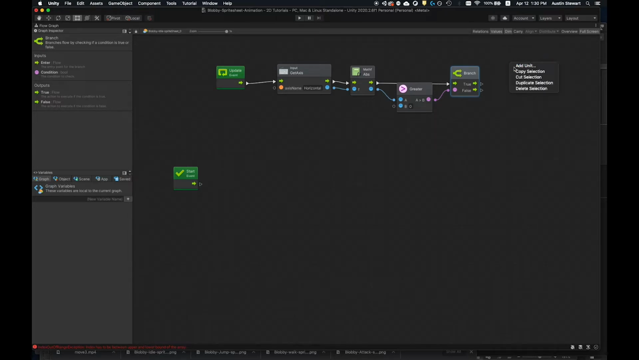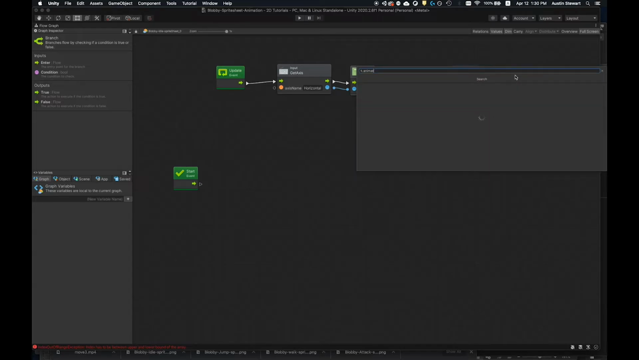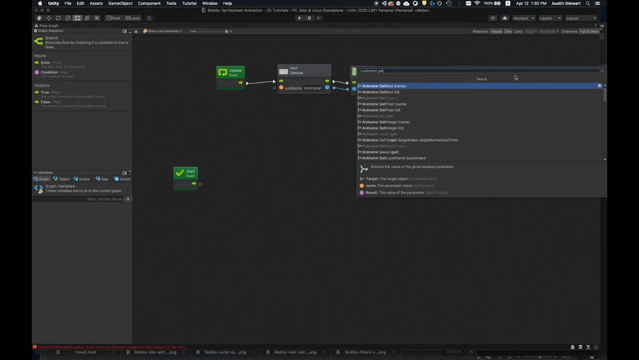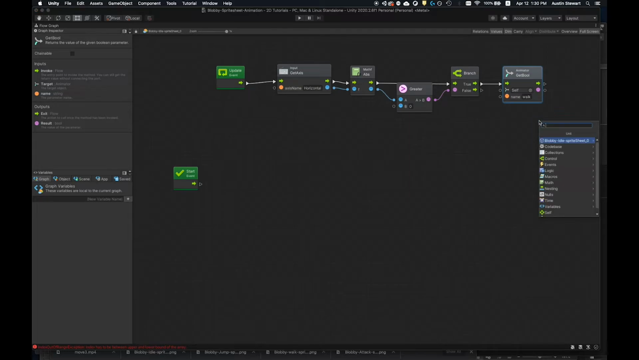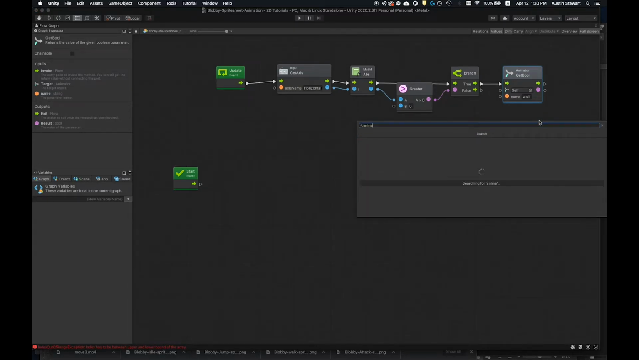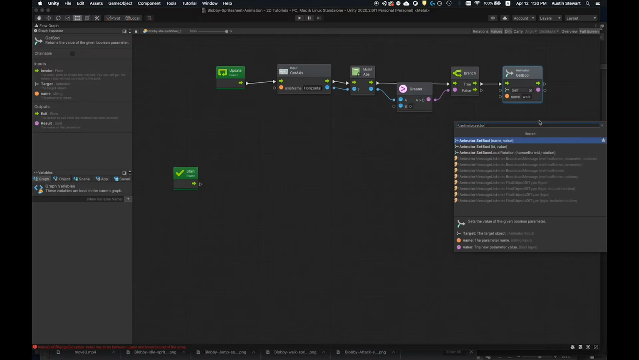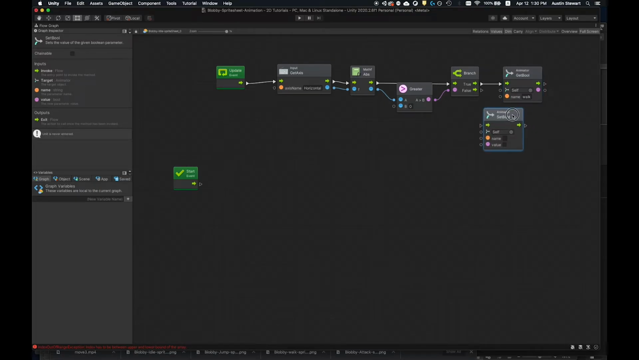Now, the way that works, and I've talked about this before, is you go ahead and say the unit you want is animator.get bool, and the name that you want, in this case, is walk. That's that value we created. It is case sensitive, so be aware of that. So if it's true, we want to be able to, oops, we don't want to get the bool, we actually want to set the bool. So let me try that again. Animator.set bool value, name, there we go, name and value.